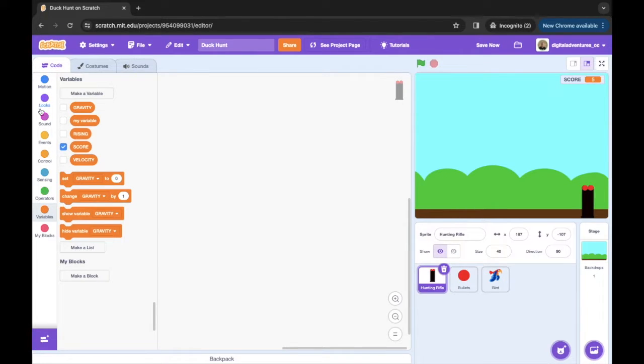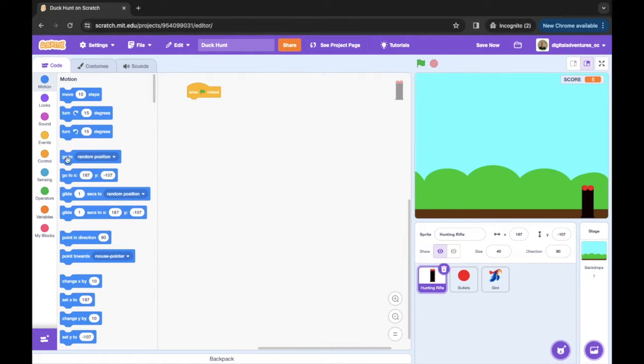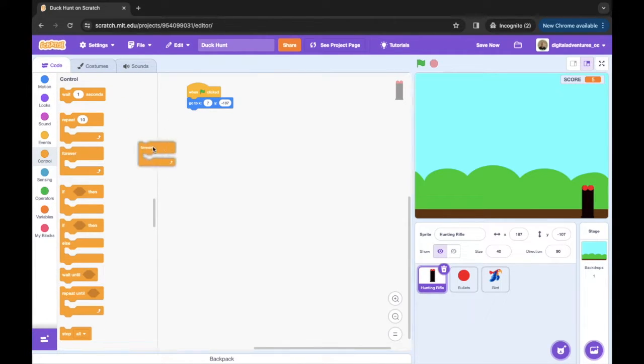So we're going to go in here, and the first thing that we're going to do is go to events. We're going to grab ourselves a when green flag clicked. We're going to go into motion, and we're going to want this to start at an XY position. So we're going to put this at 7 and -107 so that it starts kind of at the center of the screen. Then we're going to go into control.